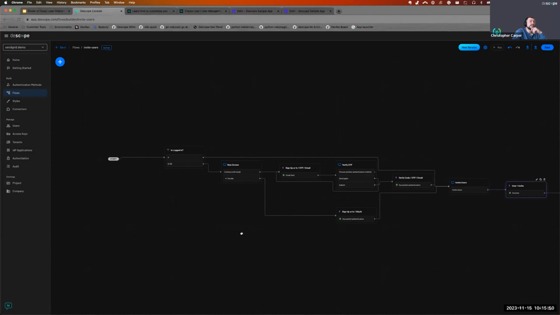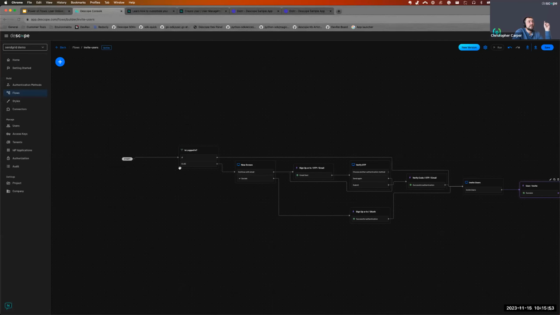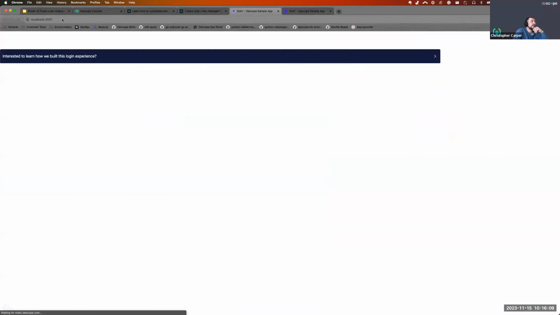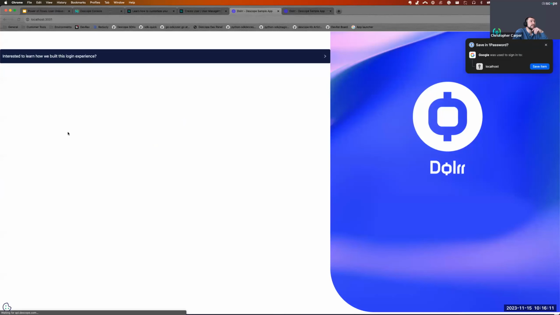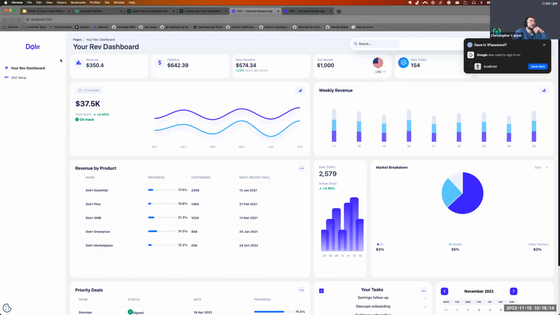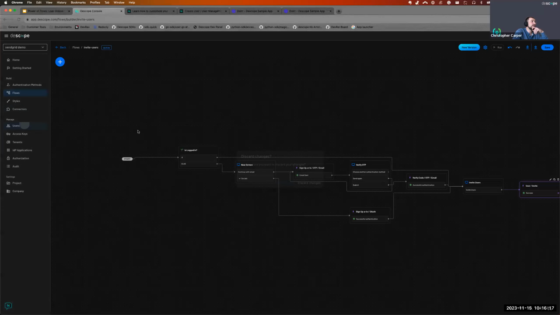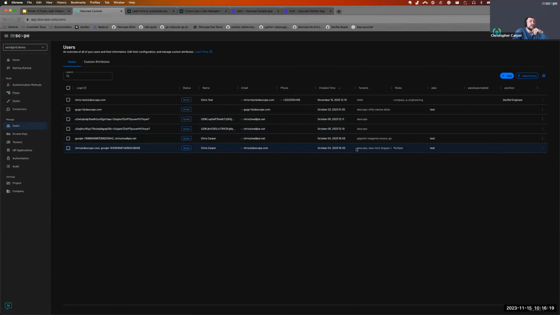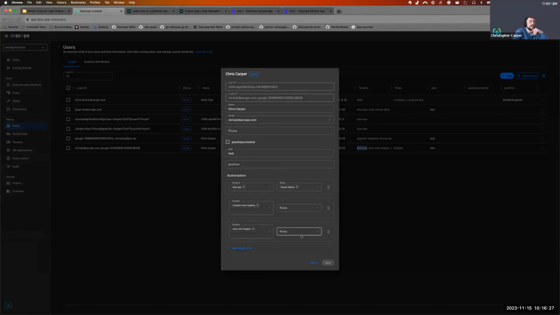The cool part about this too is you can embed flows within your application. So it doesn't necessarily still have to be the initial sign up or in flow. You can embed other flows. An example of that would be if I log in using my Descope.com account, I'm now logged in as a tenant admin. And so if we come back here, you see that this user is a tenant admin of Descope.